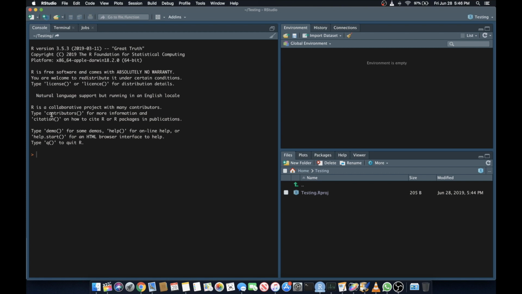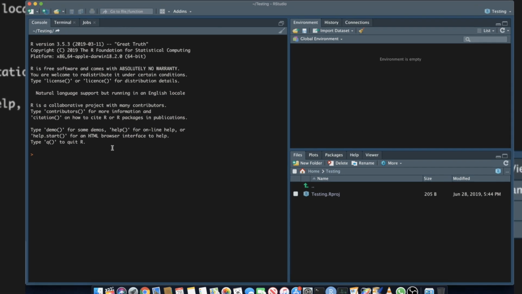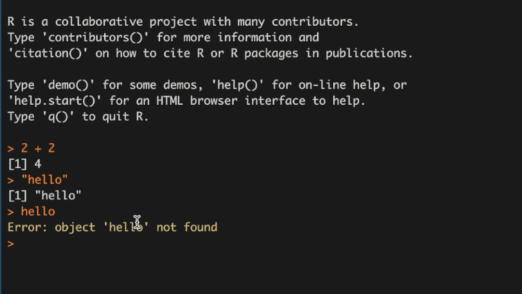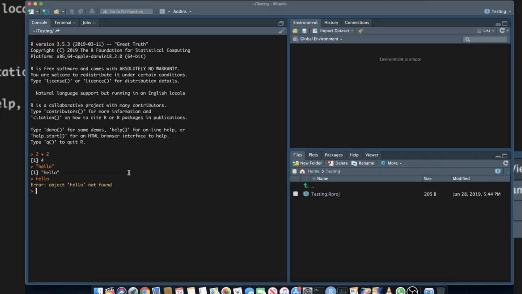So what I want to show you is go back to the console and click, make sure it's in focus. So you click on the actual console window, it should be in focus. You can type things in like 2+2, and it'll give you the result. You see the bracketed 1, that's line 1, and the answer is 4. And it's always going to be like that. You can even put in something like a string, and in quotes, it'll give you the word back. Now, if I type in something without any quotes, it gives you an error. The object hello is not found.